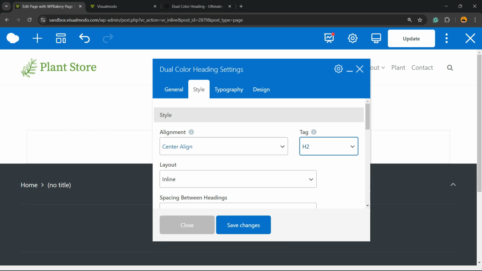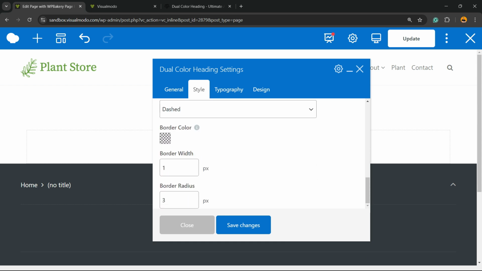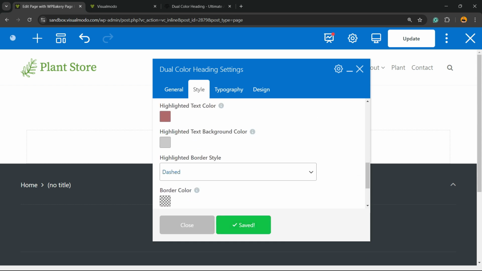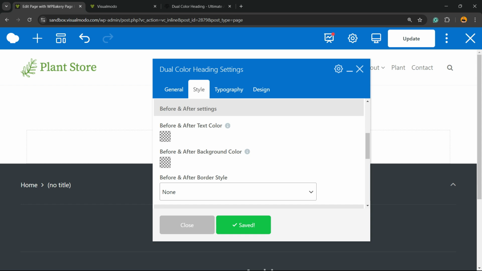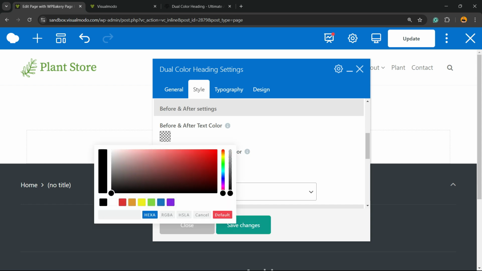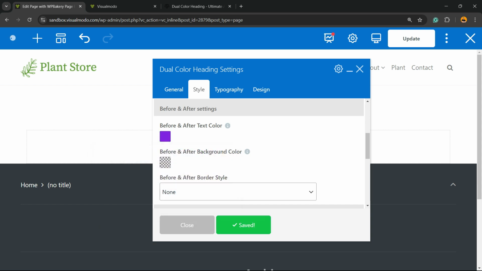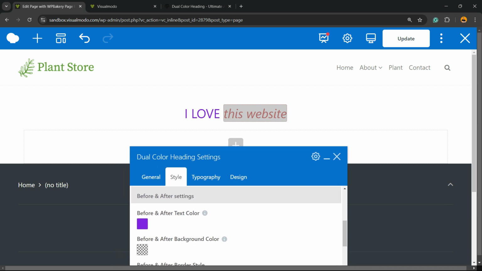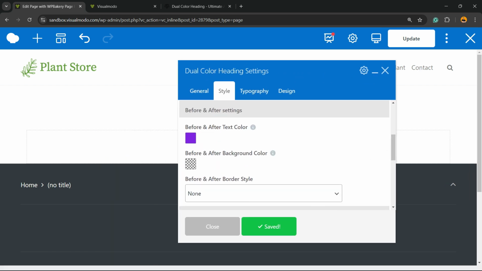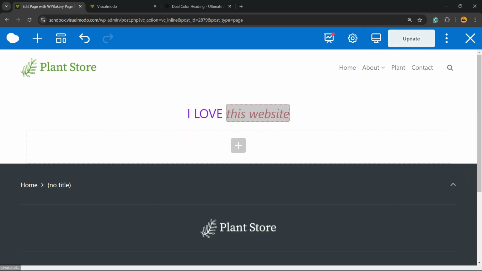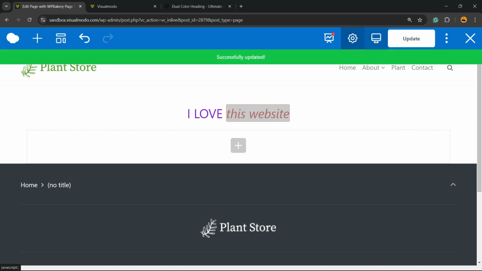For example, change this for H2 as the HTML tag. Just like this. Simple, right? After doing the change in the way that you want, you can hit the update button in the upper right corner of our screen to save your change, and you're gonna have your dual color heading, okay? With the style that you wish for your site needs.